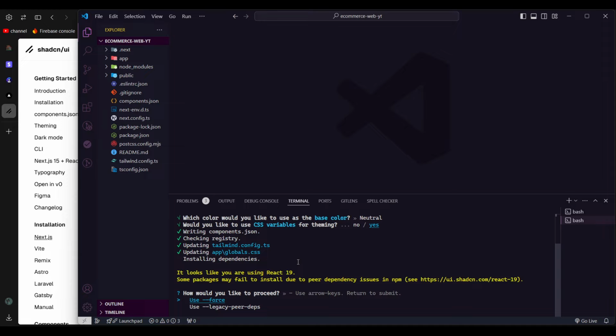Now it's going to install, and here you need to focus. Again, I'm saying React 19 is still in release candidate, so either way you need to get the support. Here it's saying it looks like you are using React 19, and some packages may fail to install due to peer dependency issues in npm. So I don't want to force anything.